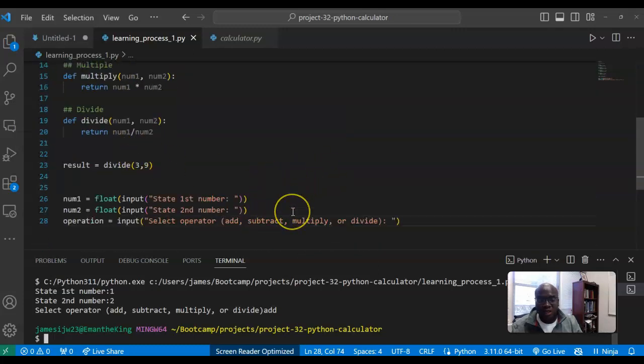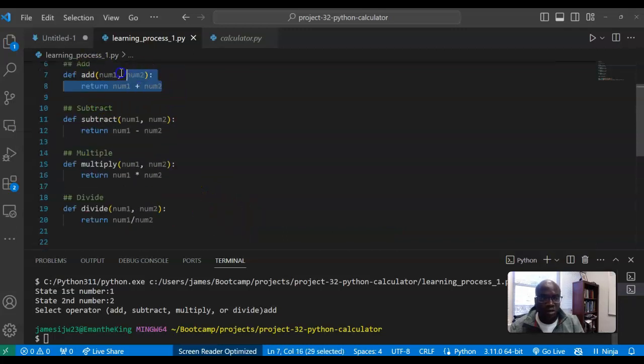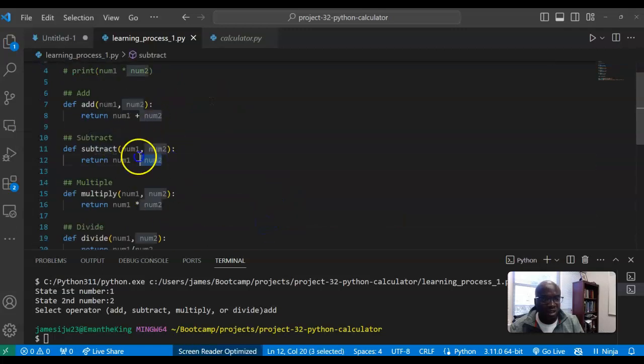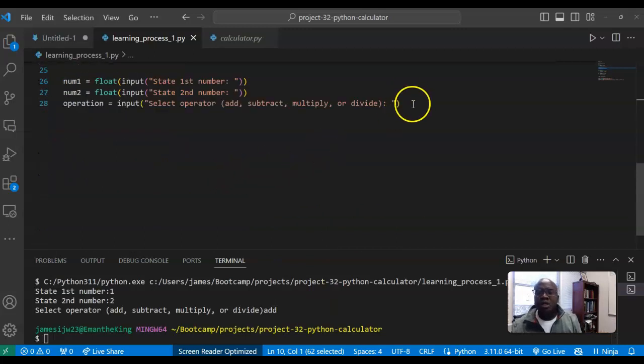We need to tell the computer to do one of these functions. It depends on what the user supplies. If they want to add, we want to use this function. If the user says subtract, we want to use that function. So how do we do that? There's something called an if statement.